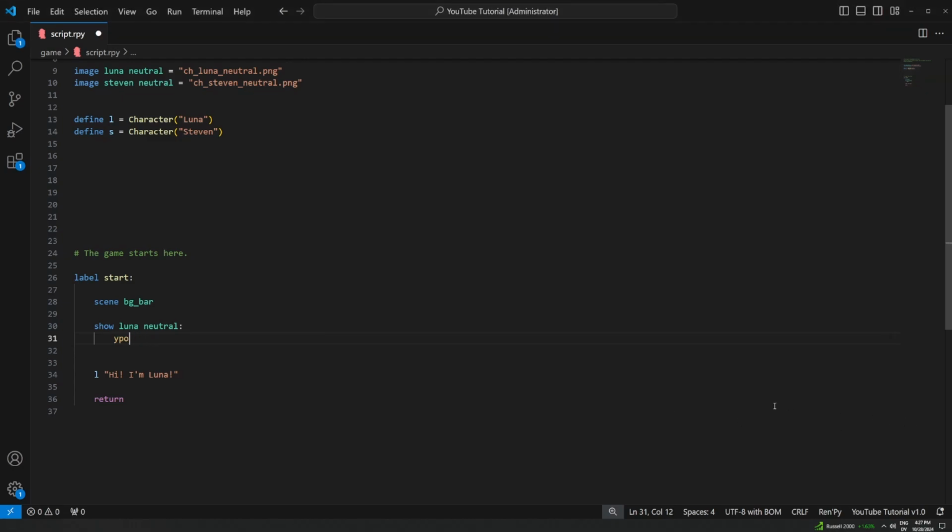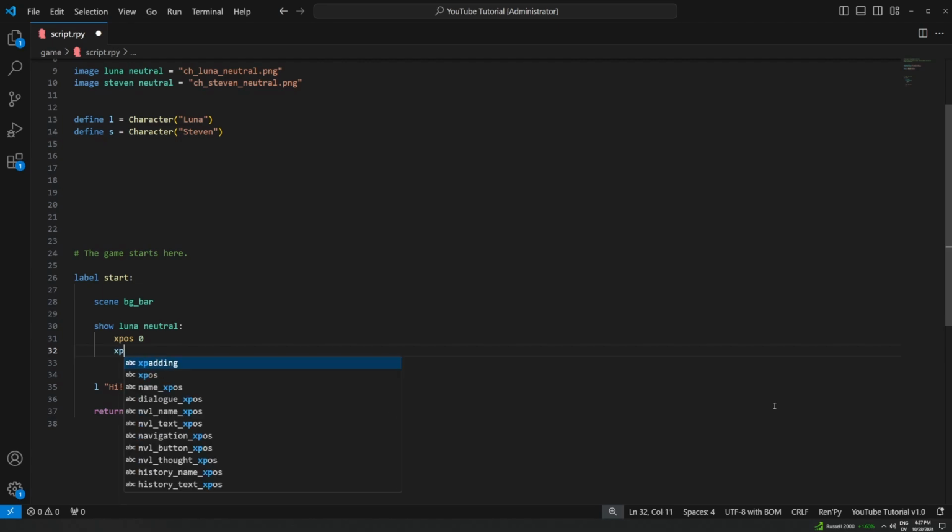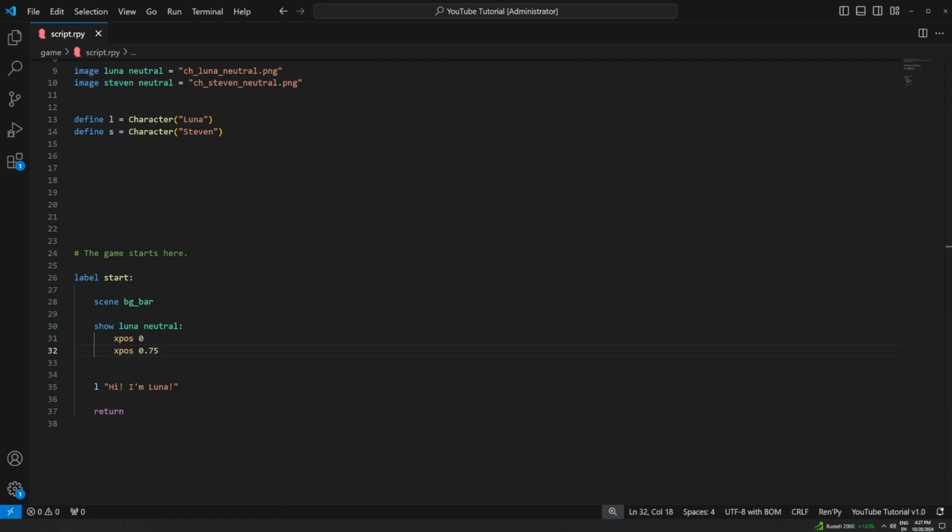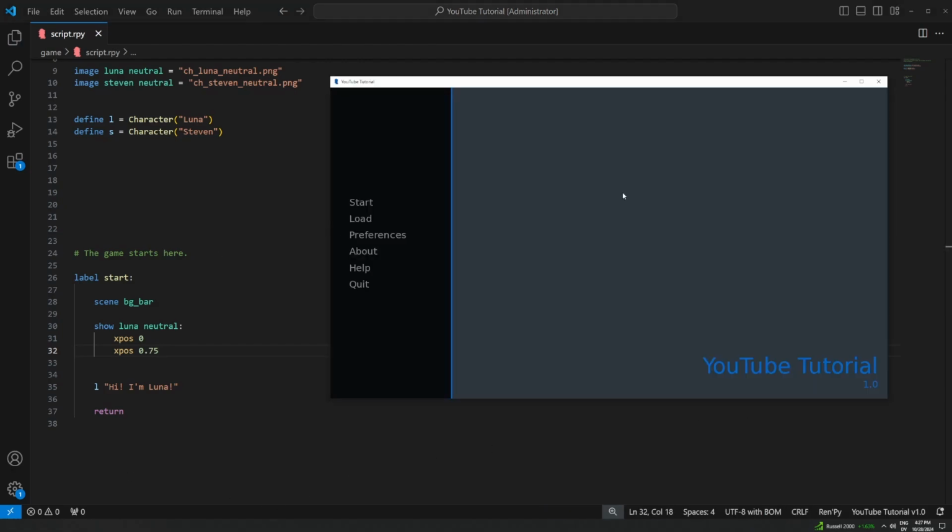So let me go back to the X position. Let's say XPOS, and I'll put that at 0, which is our far left side of the screen. And let's say that I wanted to move her to the right of the screen, but not all the way off. So I'm going to just pick a random number. Let's do like 0.75. There we go. And let's see what that does. Let me reload.